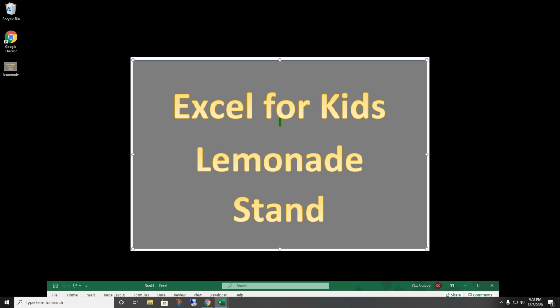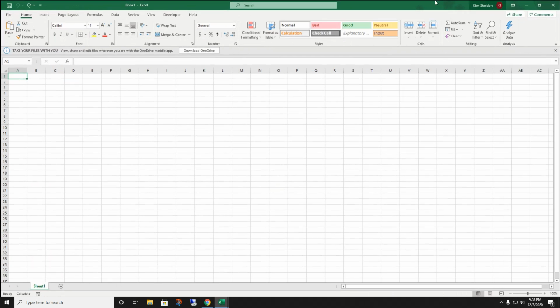Today we're going to be talking about a project that you can do with your kids. So it's Excel for kids, and it's keeping track of sales and expenses for their lemonade stand. You can use this for anything. This is just an example, but I want to show you how easy this is and how fun, and the kids will really like it.